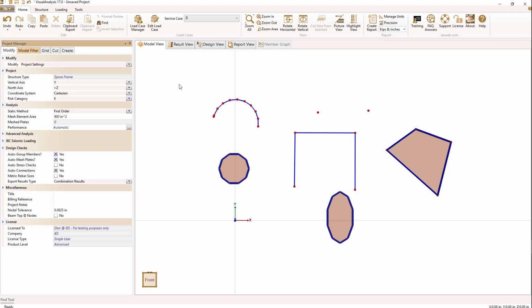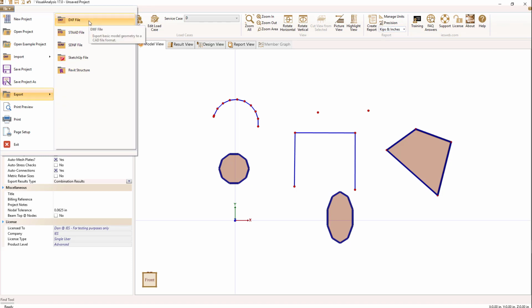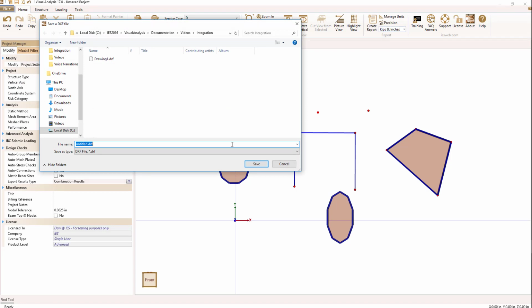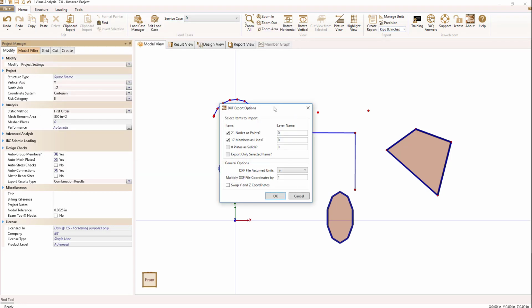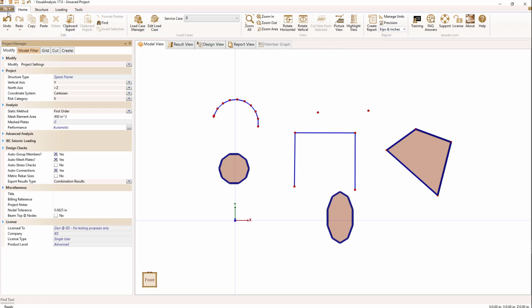Let's talk for a second about exporting from VA to another format. If I go to the File option, Export, we see we can export our current project as a DXF file. If I save that, I need to pick a DXF file name. And now I have options as to how it will go out. My 21 nodes can go out as points, and I can specify a layer name. My 17 members can go out as lines. My units I can set, as well as a multiplier, and whether to swap or not. I'll cancel out of that.